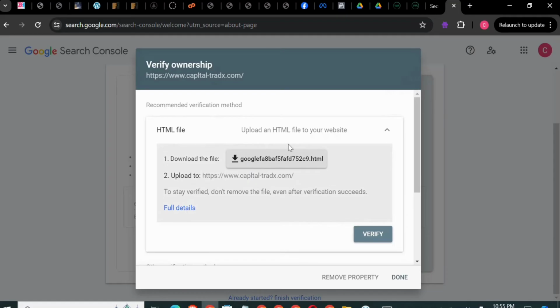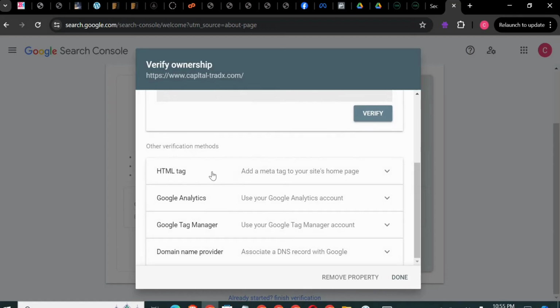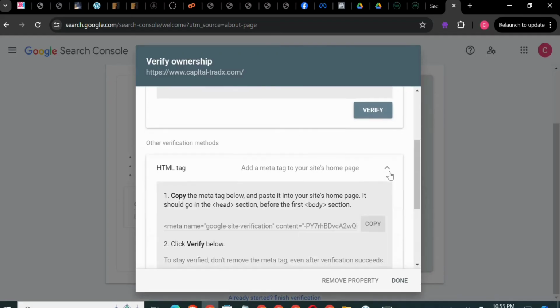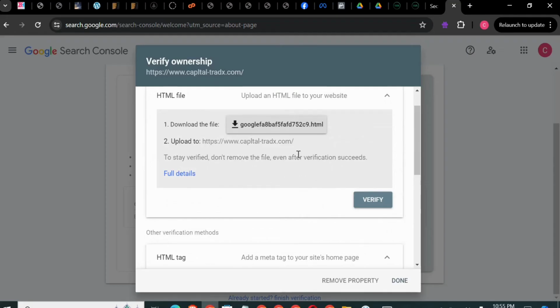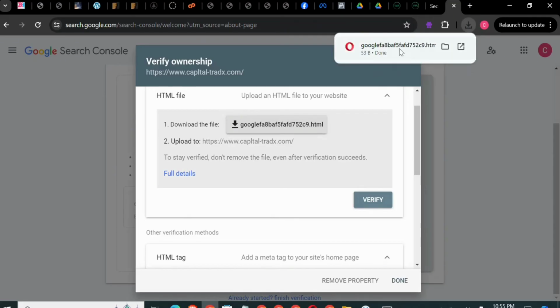So you can see what we have here now. This first one is the recommended verification method. Now, most times I actually go with this second one, the HTML tag, because to me this one is easier. You just have to get this code and then paste it. As you can see here, it says copy the meta tag below and paste it into your site's home page. It should go into the head, before the body section. You understand? But if you're good, we can just go with this. So let me just download this now. It's downloading. It's downloaded already for me.